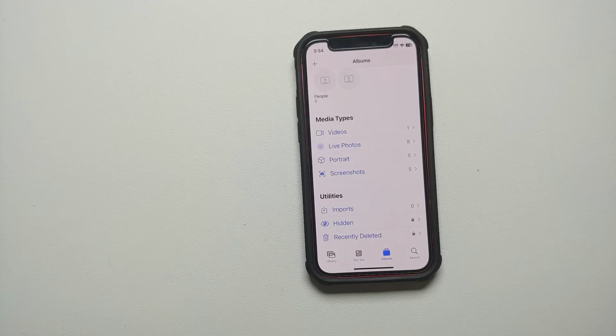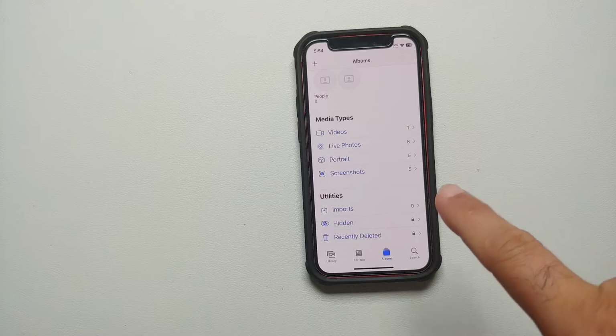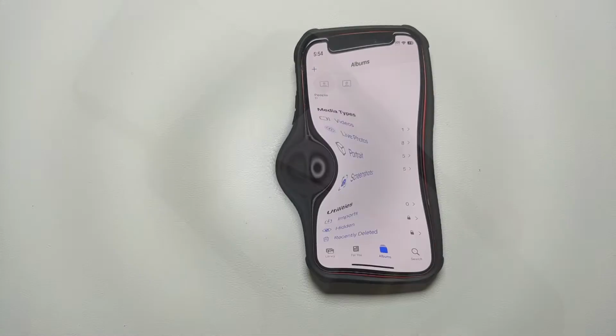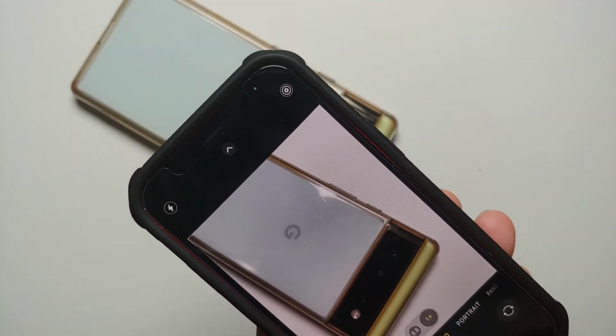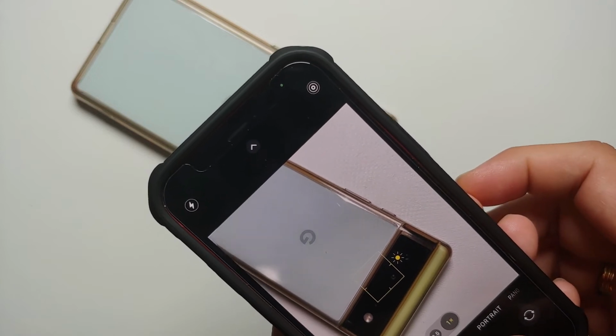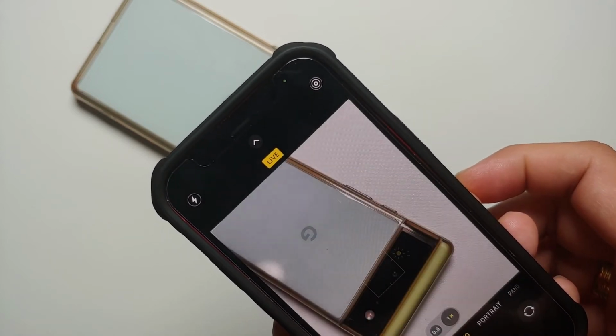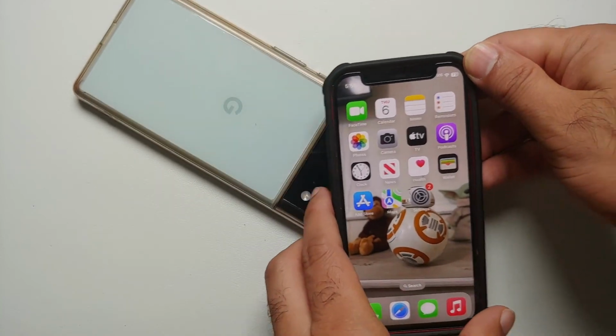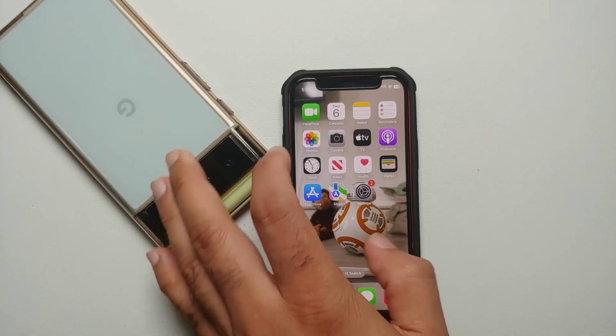Let us try something over here. So the feature has now disappeared because they are not detecting any duplicates in my phone. Let us bring something out and take a picture of that and see if the option appears right now or not. So here it is. Let us take a picture of this Google Pixel 6. So I think I took around 6 pictures of the Google Pixel 6.